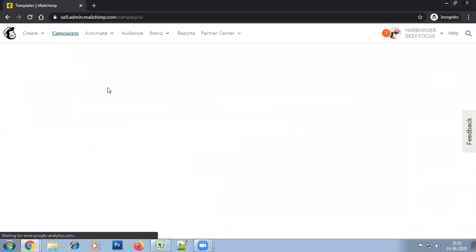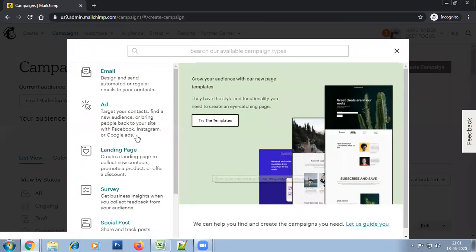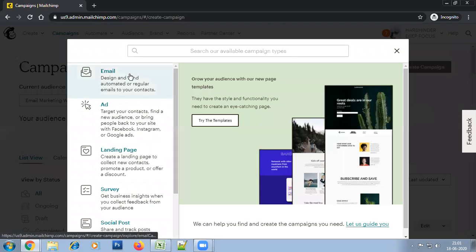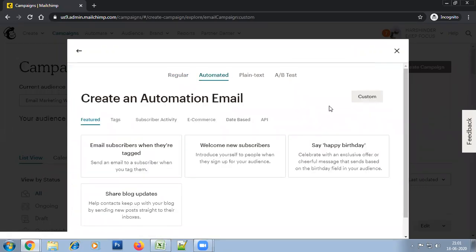We go into campaigns. Now we click on create campaign. Now over here we click on email, and you see these four tabs. Regular email is a regular campaign that you just send to your list. And if you want to do a scheduled and automated campaign, you select the next tab, which is automated.